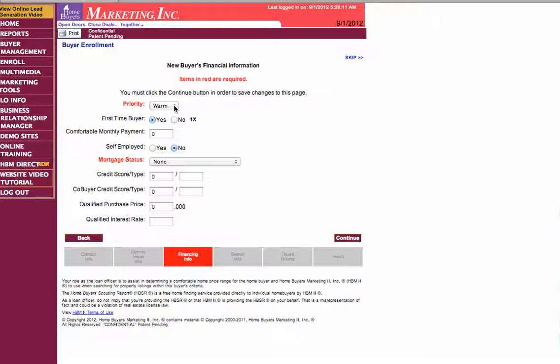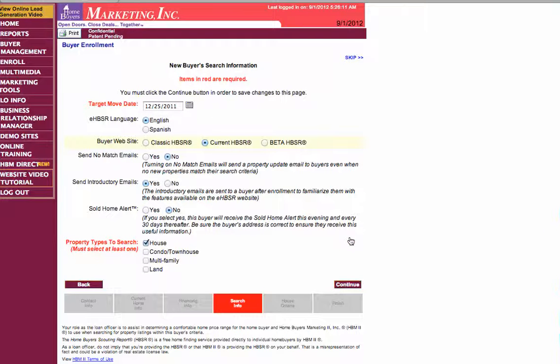There's actually 3 settings here: cold, warm, or hot. Here's how I suggest we define it. Cold is somebody who has credit repair issues, not able to buy right now, but has a desire to. Hot is somebody that's actually in your car and we're showing them properties. And then finally, warm would be all other. In the mortgage status, let's just put none at this point, and I'll update this as time goes on. Again, hit the Continue button to advance to the next screen.